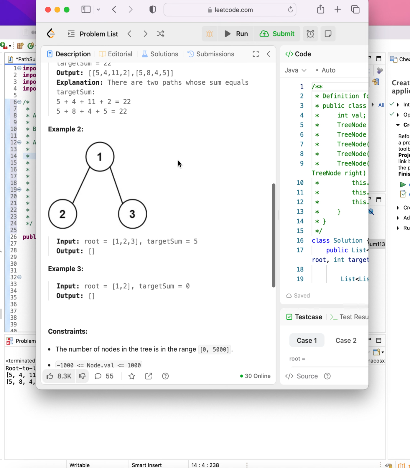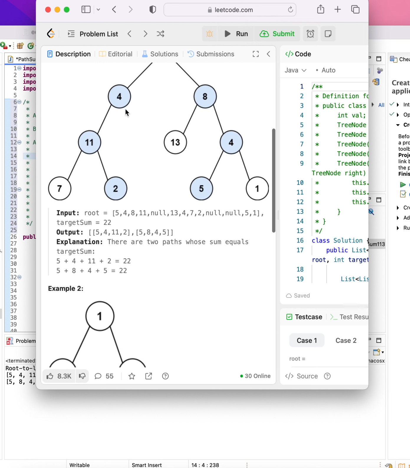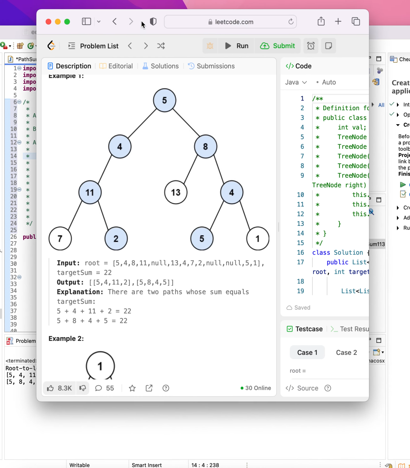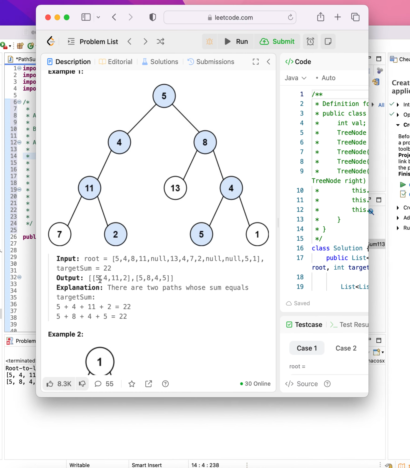For example, if this is the current node, then we are going to add this current node's value to the path, like 5, 4, and update the current sum. The current sum would be 5 and 4, which would be 9.